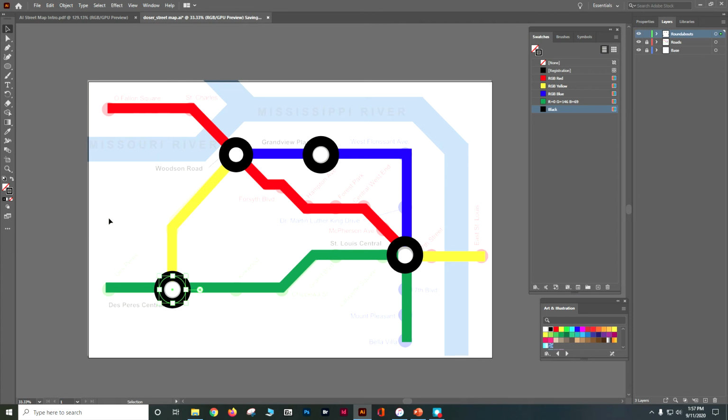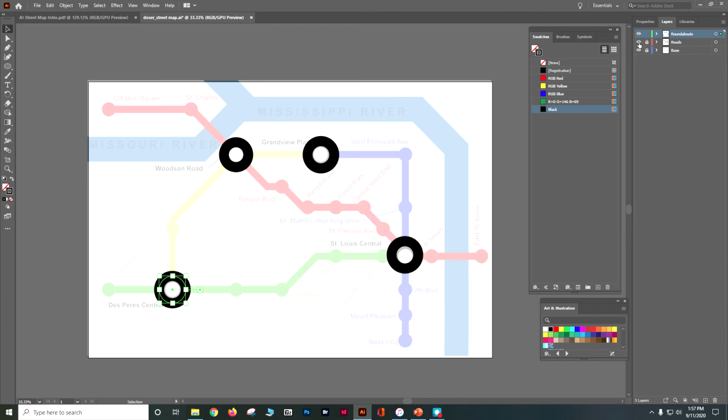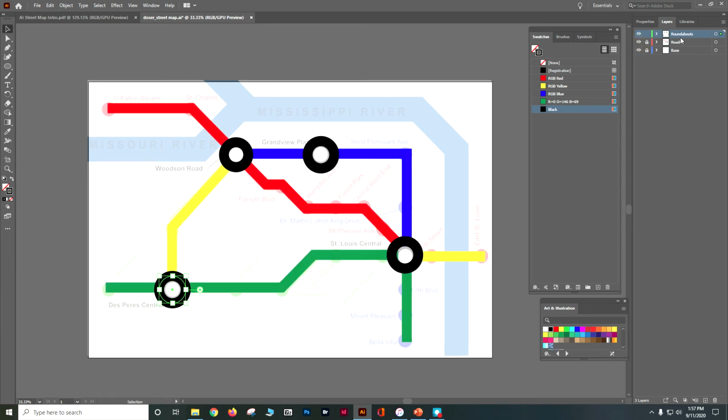All right, so the next thing we want to do is make one called stops. So we need to add all of these little dots that tell us where the stops are. Let's turn off our road so you can kind of see where the stops are. So let's go ahead to our layer panel, add a new layer. We're going to rename it stops. All right, we're going to lock our roundabouts. We're going to make sure we're working on our stops layer.